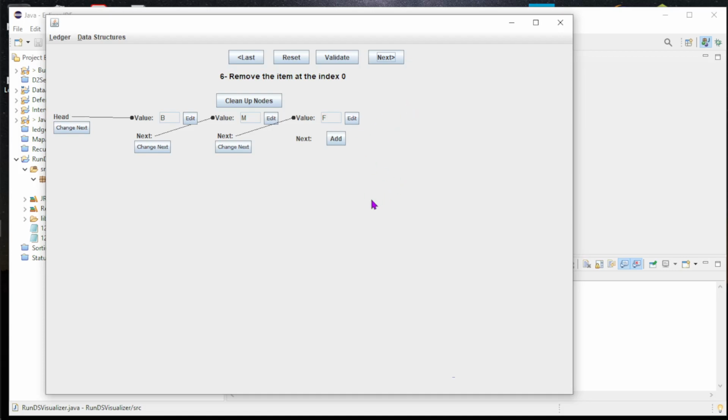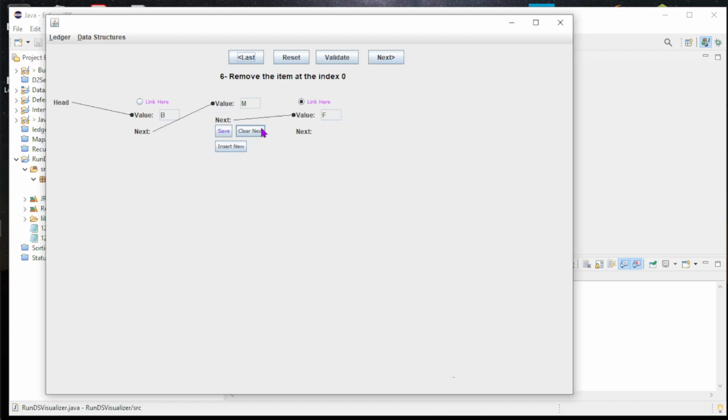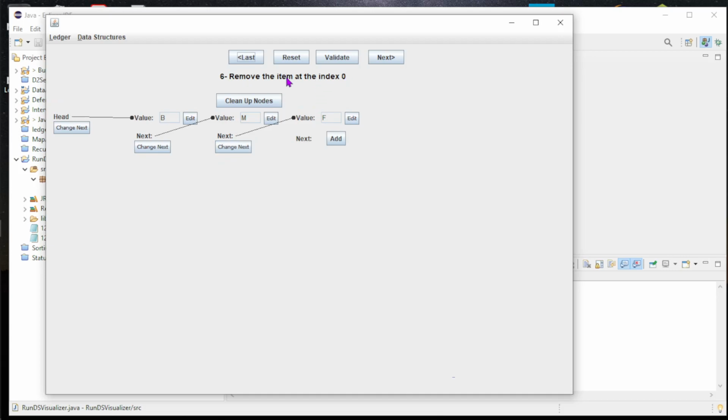Now, you don't have to do that, but you can. Again, if you need to delete the last one, you just set clear next, and it deletes the last one if you ever get an index that is the last one. But in this case, we're removing item 0. When we remove item 0, if we see the index is 0, we have to be aware of the fact that that's the head.